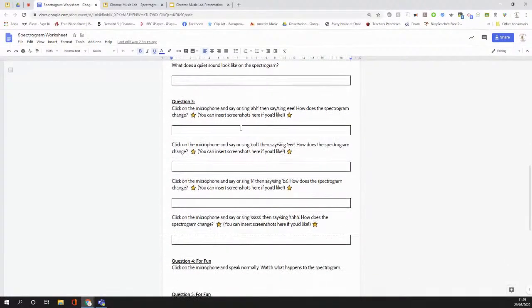But I've also got them to do this task down here, which is basically to click on the microphone and to say or sing "ah," and then to say or sing "ee," and then just to see how things change, because it's really important with music tech that they understand that different sounds can have different effects on what their sound wave looks like, and how to fix problems.